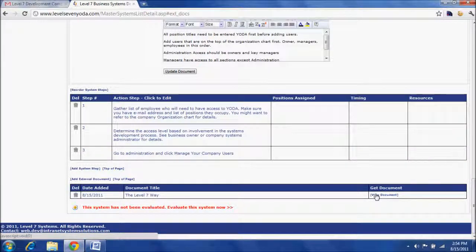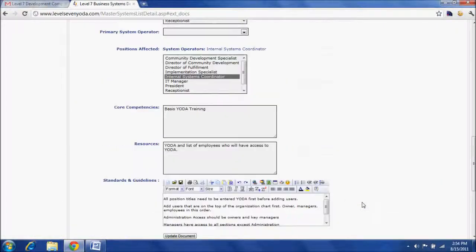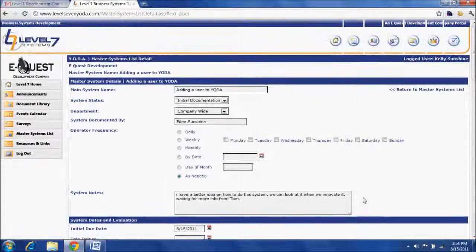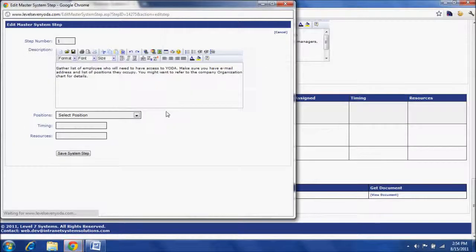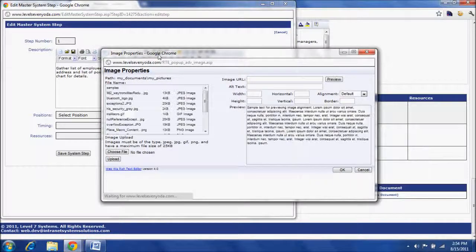Now, you might use that to attach a checklist. You might use it to attach some kind of form or supporting documentation to go along with your system. You might even include screenshots and so on and so forth. So you also notice that if you want to edit a system step, you just click on the step itself, and you can add all sorts of other information in there if you'd like. You can even add images to a system.